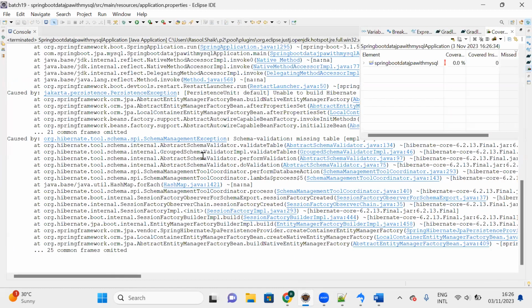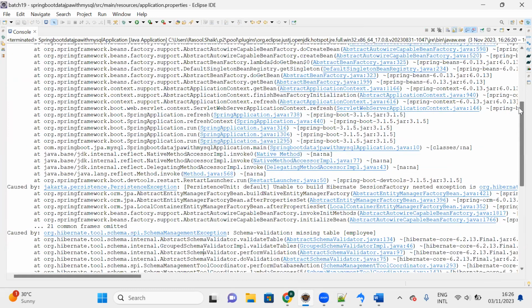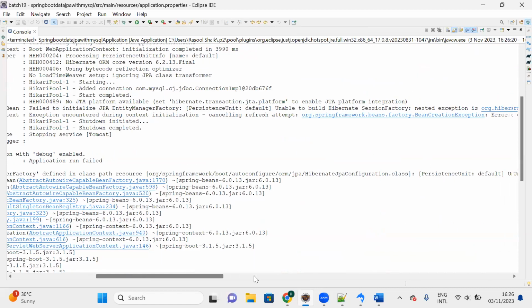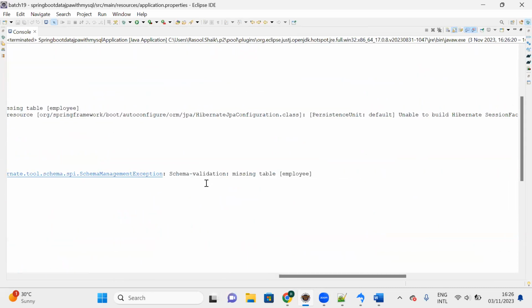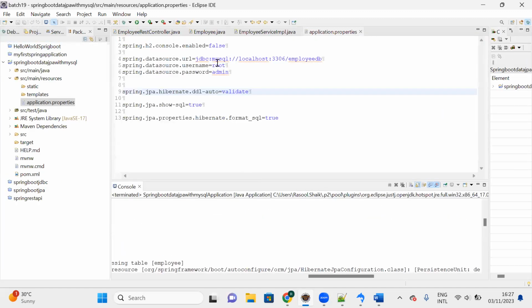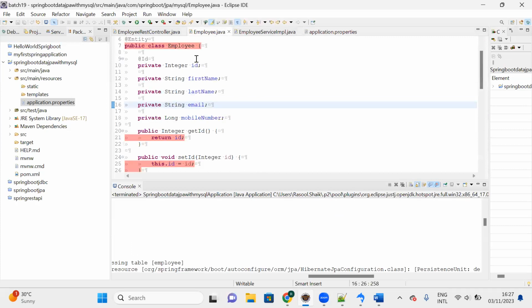Yes, successfully the exception came. So you can see what validate is performing. It is trying to check whether the employee table is present in the database. You can see schema validation, missing table employee. This validate always tries to check the entities which are present in your project. As of now in our project we have only the employee entity, right?